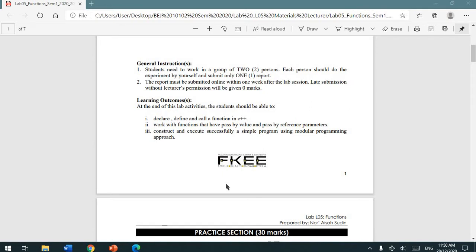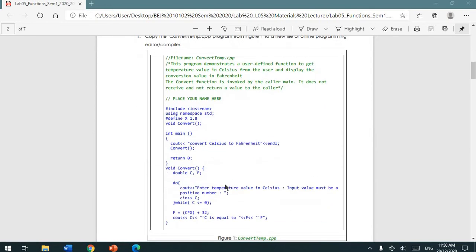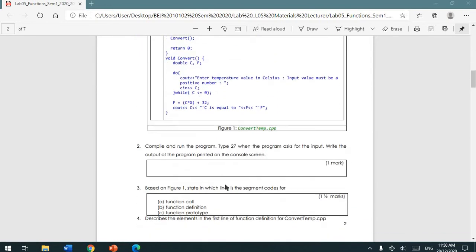Basically, this lab 5 will be divided into 2 parts: the practice section, and the second part is problem solving. Let me discuss practice one first. You will work with user defined function. What you need to do is copy converttem.cpp, the program from figure 1, to the editor and compiler, and then observe the output.